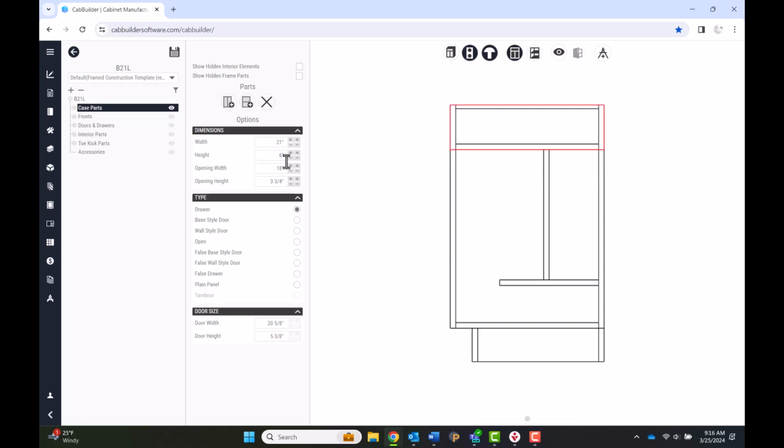Move front elements by either clicking and dragging divisions or by numerically resizing openings. If a front part has either a drawer front or a door panel, you may check its door size directly in the attributes. You can reveal hidden frame parts or hidden interior parts by using the appropriate checkboxes at the top area. Show frame parts for a more accurate representation within frame cabinetry.